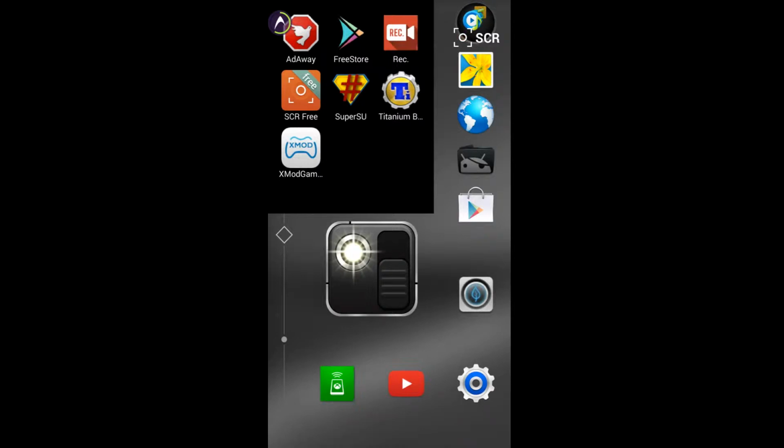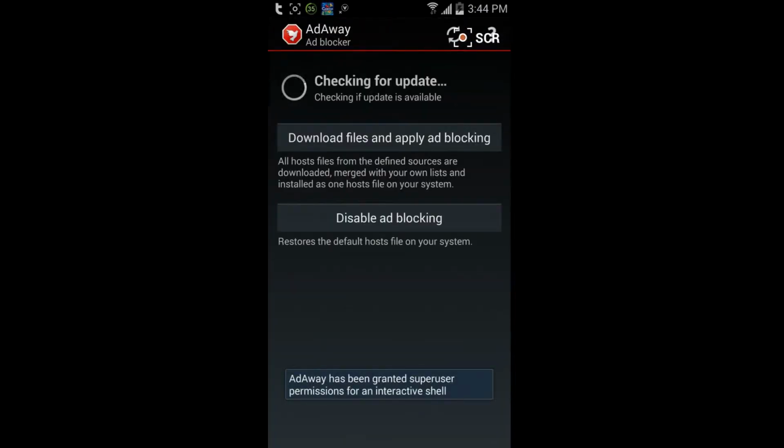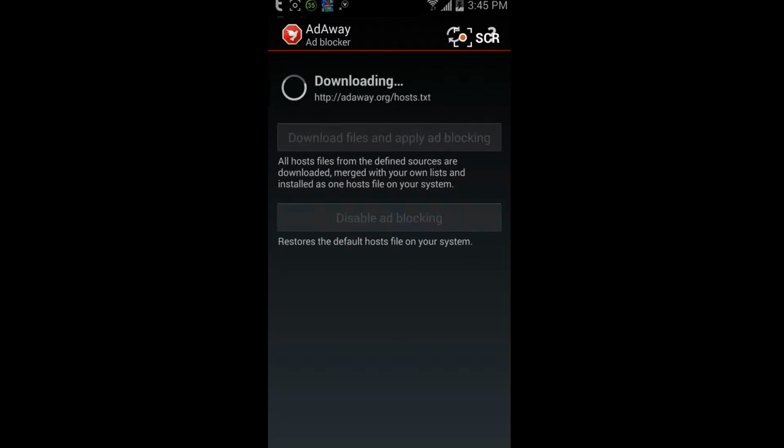Hey guys, so today I'm going to be showing you how to get an app called AdAway. Now basically what this does, obviously if you haven't caught on yet, it gets rid of all ads in apps. Usually does. So I'm going to show you how it works. So you just click, after you download it, I'll leave that in the description. You hit right here, download files.